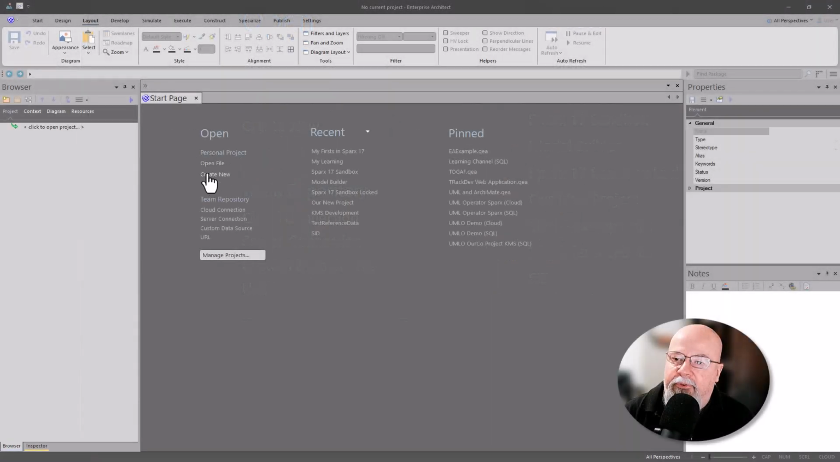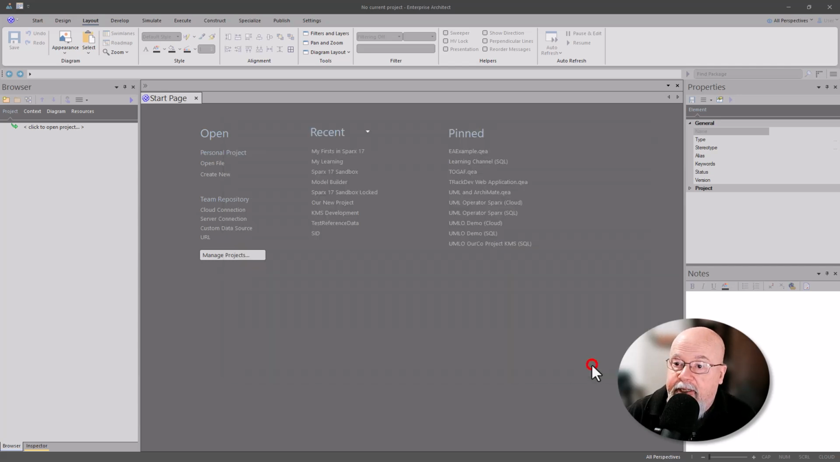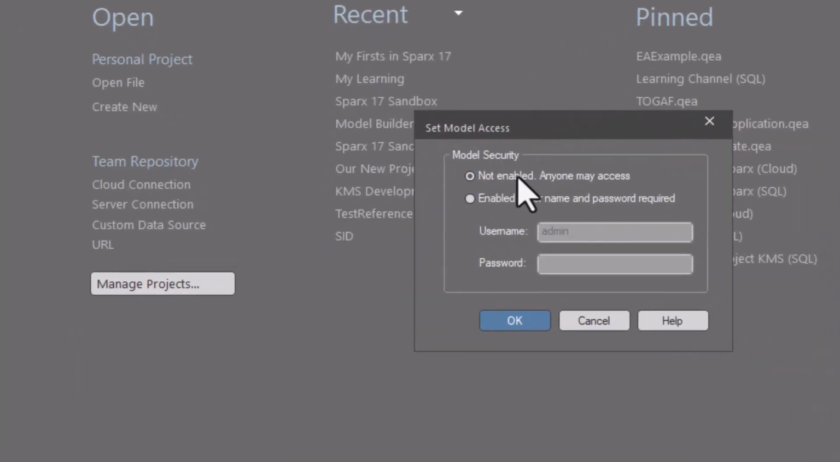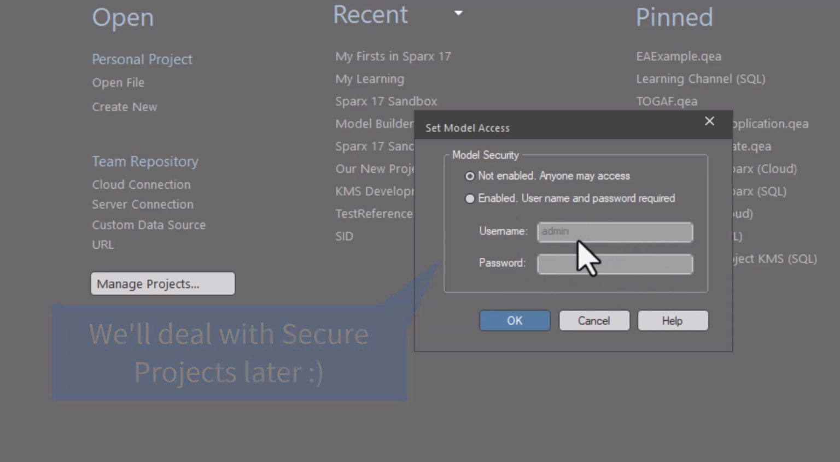So in creating your first project, we're going to click on Create New, put it in a folder, your desktop, where you can quickly get to it, because this is what we're going to be using as we learn Sparx 17 and getting started. We're simply going to call our first project, My First Project, and we're going to hit Save. When you get this dialog box, just go with the default first one. Do not deal with creating a secure project instance where you've got to use a username and password. Just go with the default, hit OK.